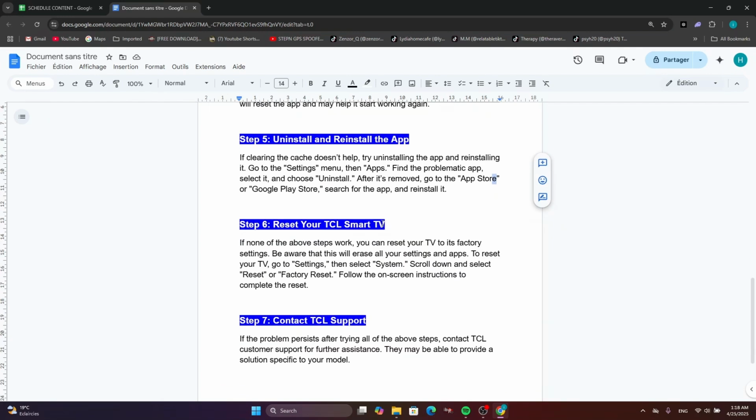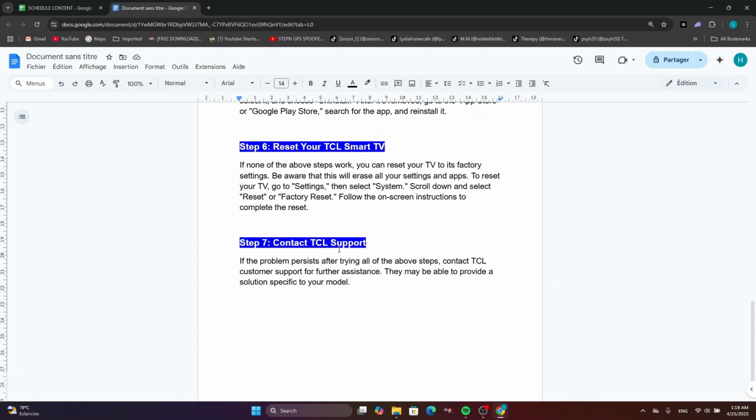And after that, reset your TCL Smart TV. If none of the above steps works, you can reset your TV to its factory settings. Be aware of this, it will erase all your settings and apps. To reset your TV, go to settings, then select system, scroll down and select reset or factory reset. Follow the screen instructions to complete the reset.